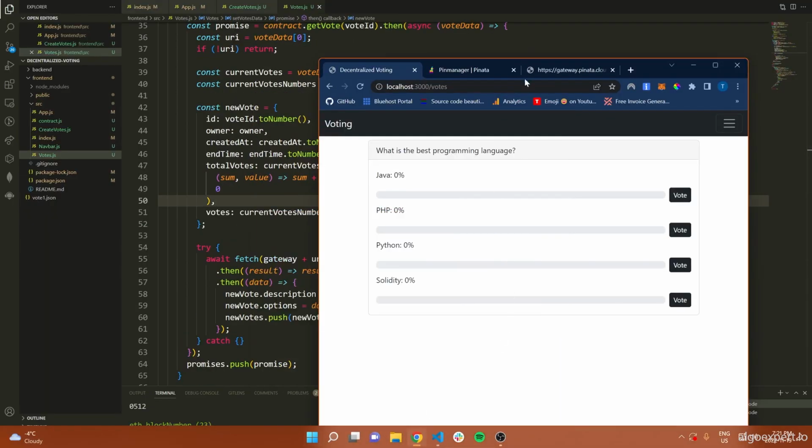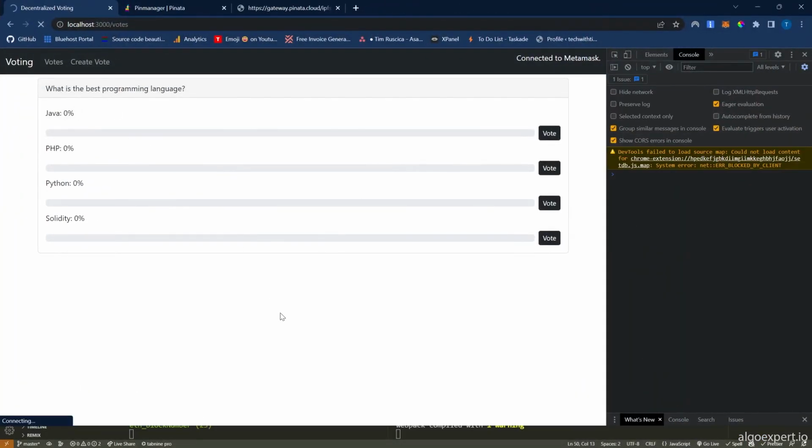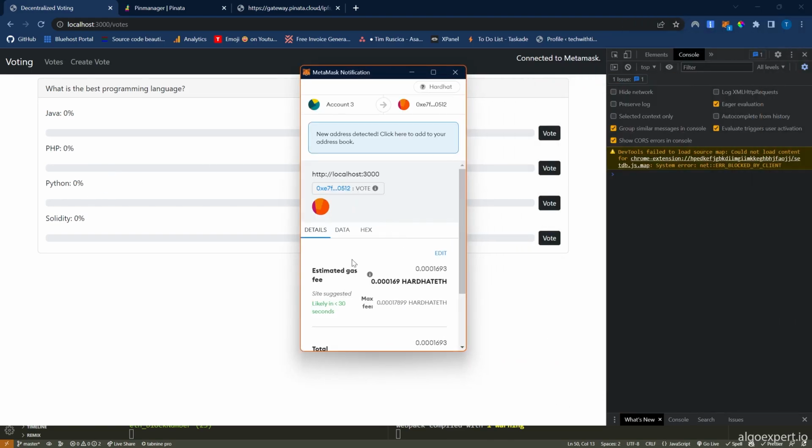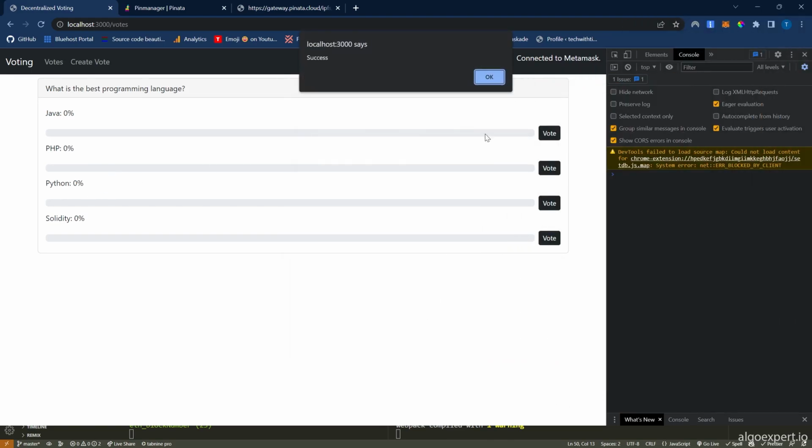So let's test this out now and make sure it works. So I'm going to refresh, and let's try to vote for Java. When I do that, it brings up MetaMask. Okay, let's click on confirm, and then we get success.